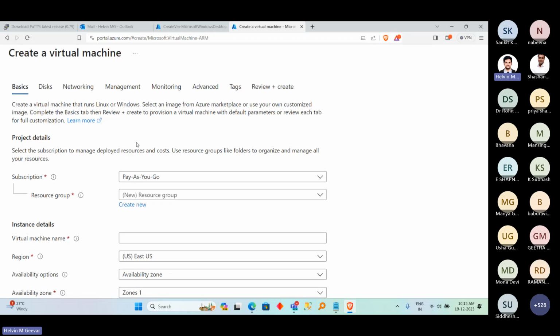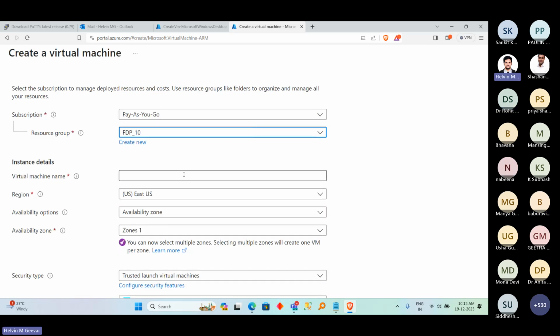Okay. So what is the case if the validation failed is shown? You have to go back. You can see the details. You have to go back and change the region or the size or whatever is causing the issue for validation. To choose the resource group FTP10. Okay. So virtual machine name. This time I'm giving Helvin's Ubuntu, Helvin's Linux, anything. You know, Ubuntu is nothing but a Linux. Okay, Ubuntu I'm using.